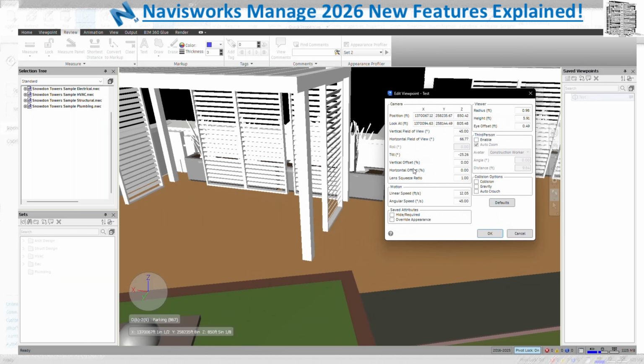And the other thing is if I go to edit, first of all, you can see edit viewpoint has a little bit more improved visual. You can see they put third person over here, all the radius and everything, position, look. So right now you have access to the horizontal offset, linear speed, angular speed, so all of this is available. And also the save attribute. So if there are some items hidden in this, or I'm gonna override the appearance, if I check those boxes, just pay attention to what's going on with our viewpoint.